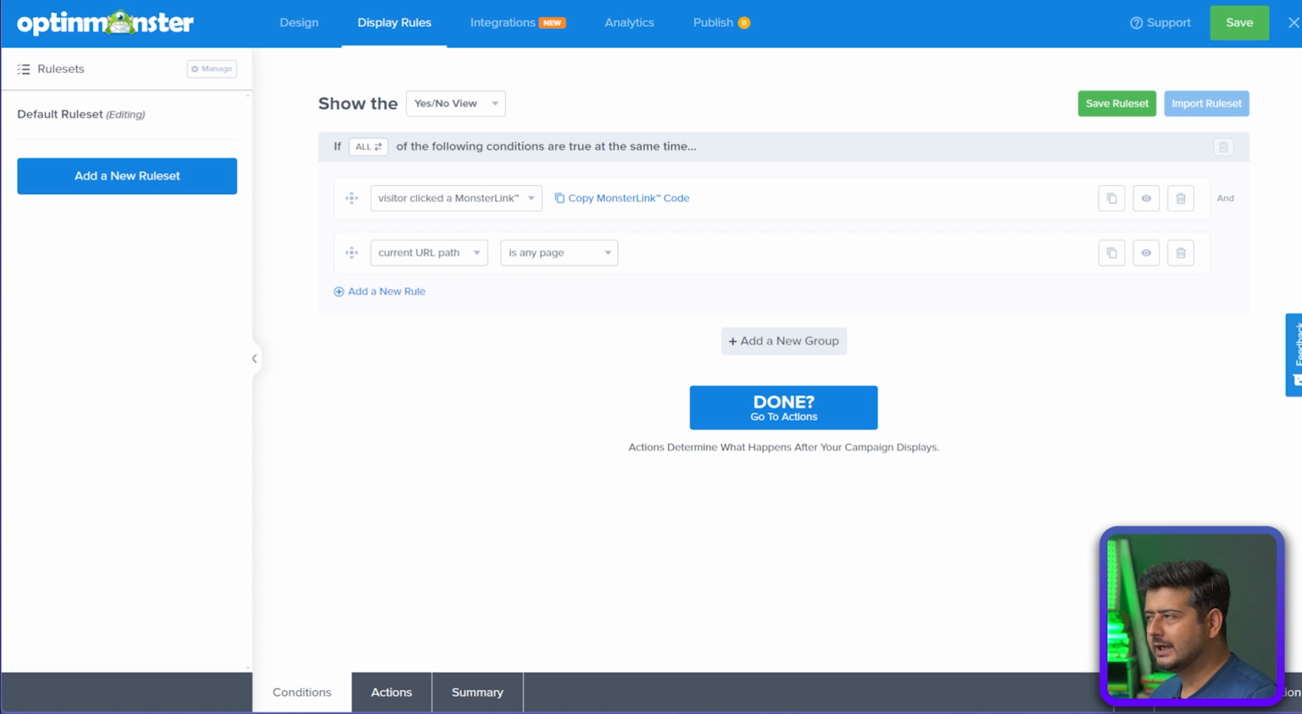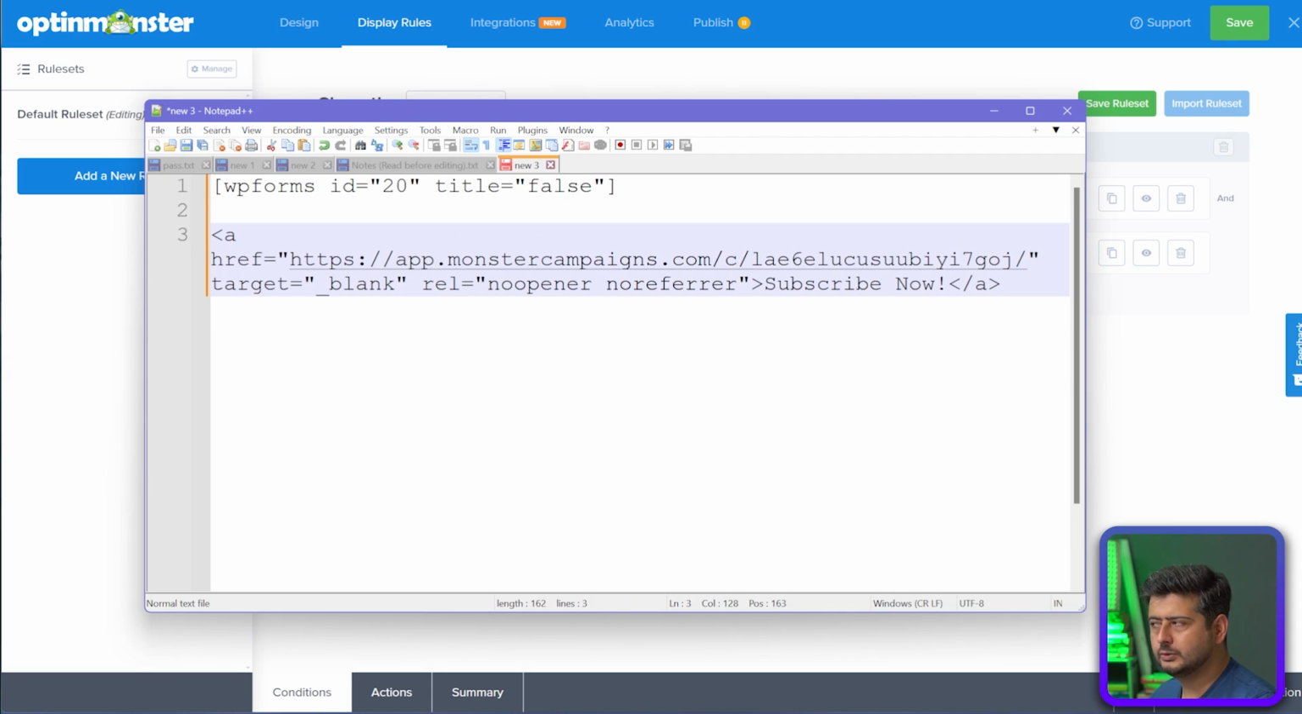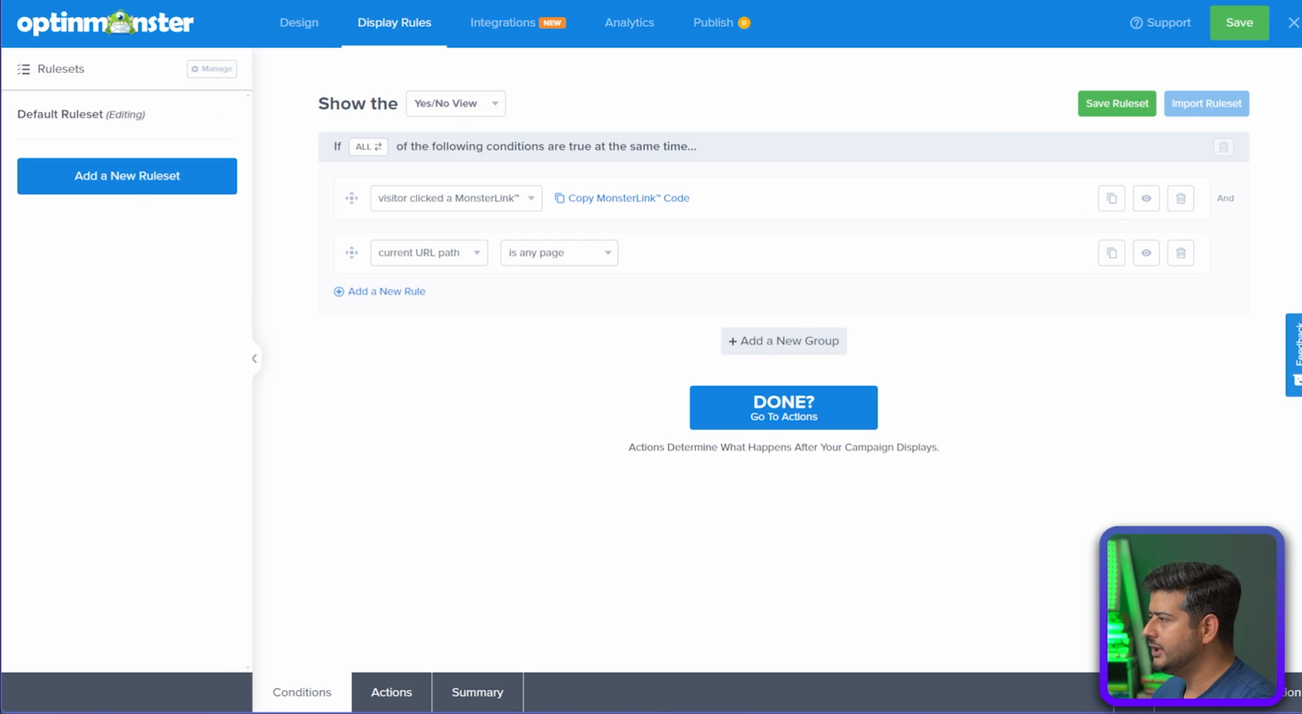And which is the link that they'll click? We'll just copy this Monster Link code and paste it again in Notepad. So I'll copy this, I'll go here, and I'll just paste it in a new line just to keep it simple. And don't worry, you don't have to copy all this, I'll just explain everything. So make sure to copy this Monster Link code so that we can add it somewhere on the site once we want to use this as a trigger.